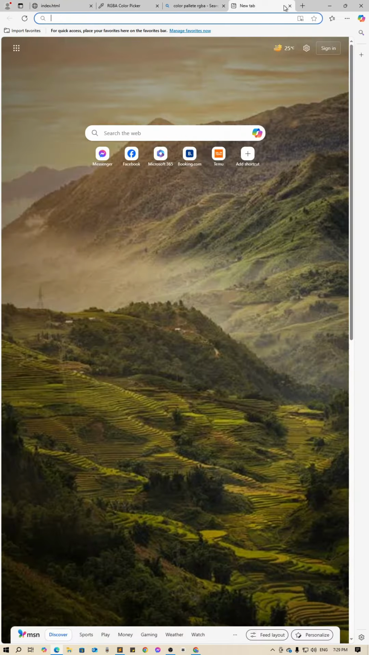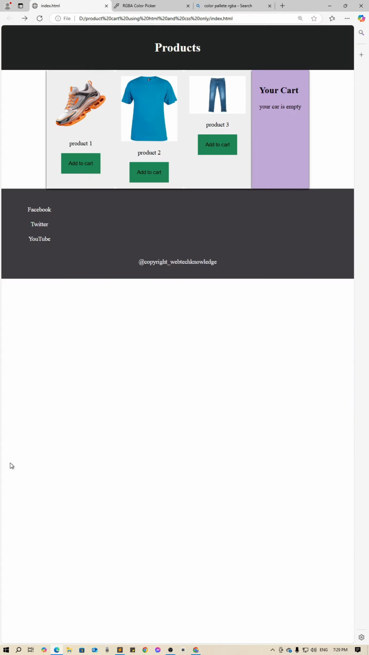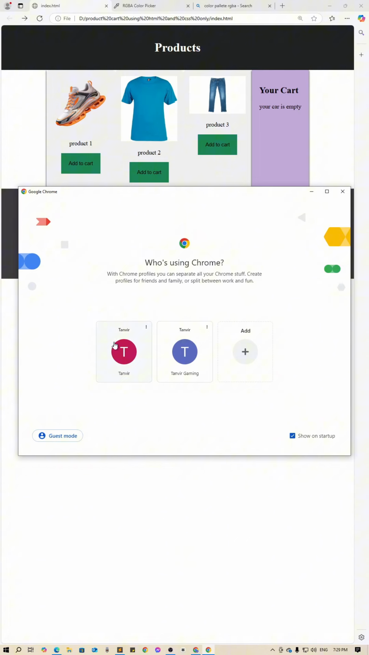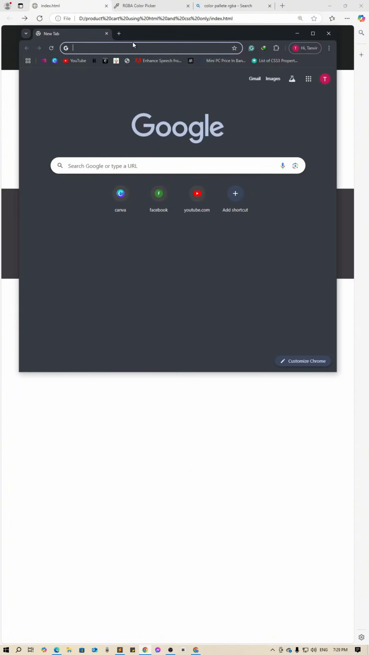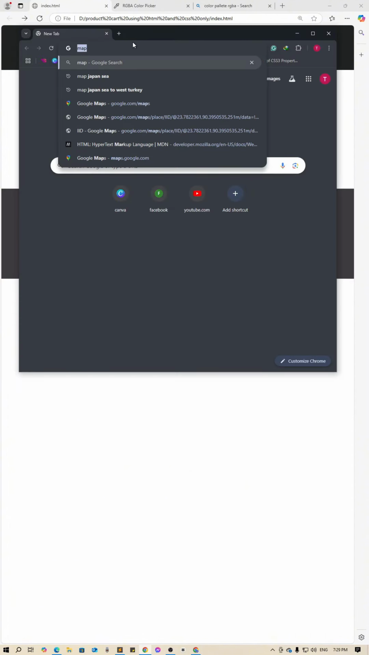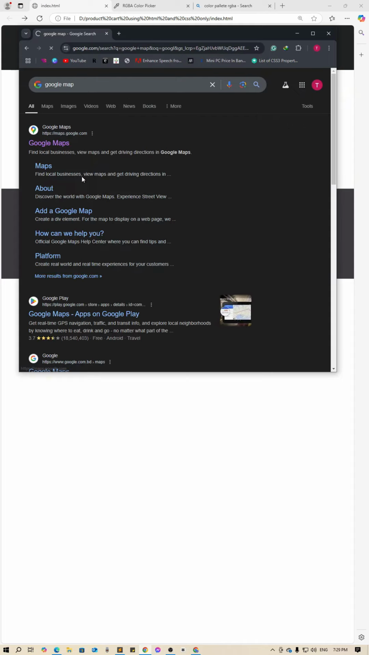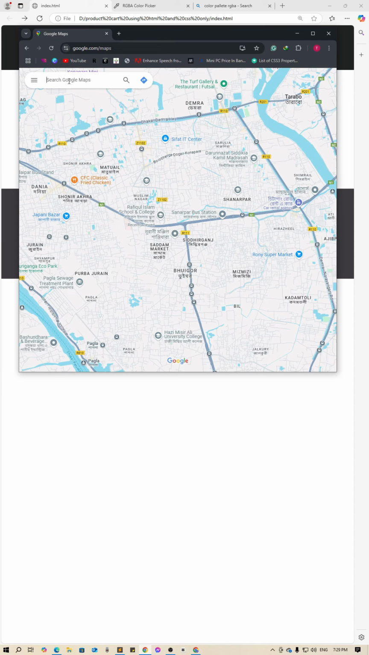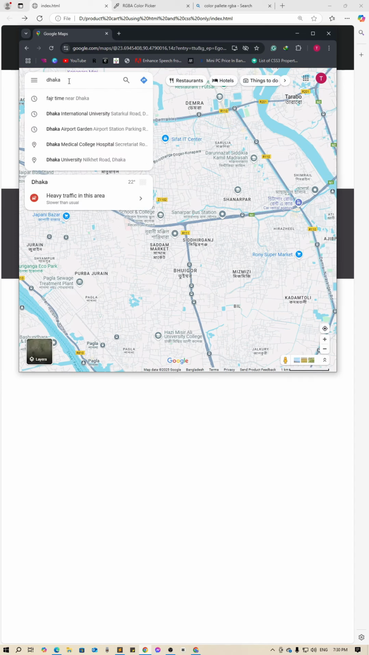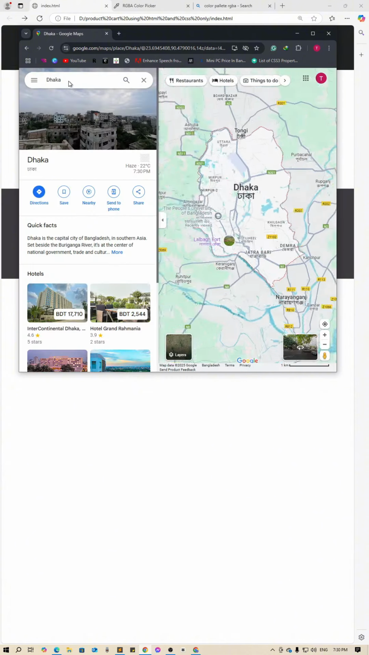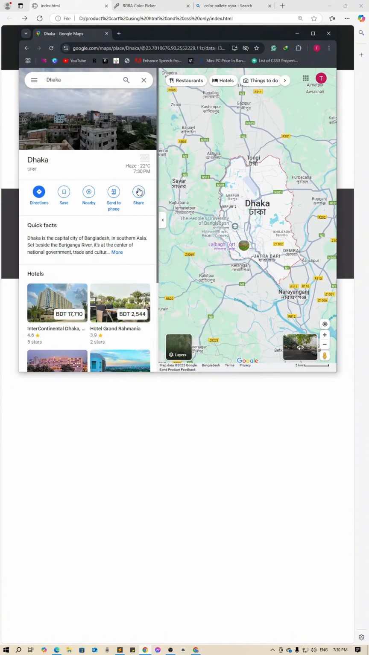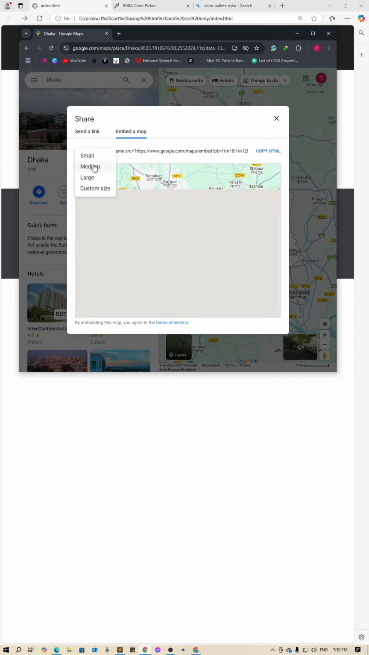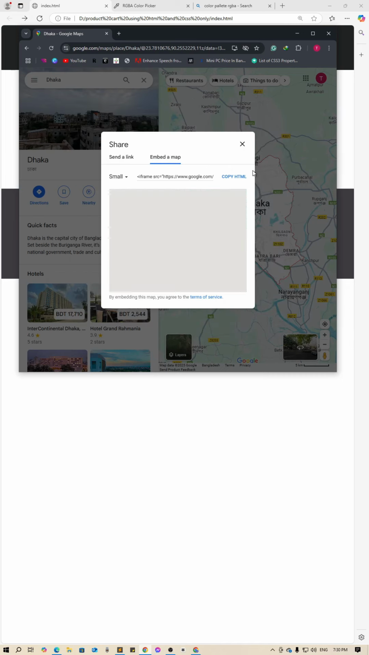So let me just go to the Google Chrome browser, and here I will say Google Map, and go to the map and just search for any location. Let's say Dhaka, and just click on share, and then embed a map, and let's just select the small one and copy the HTML here.